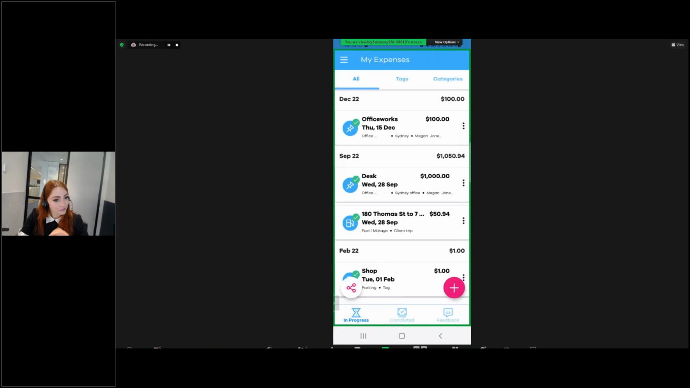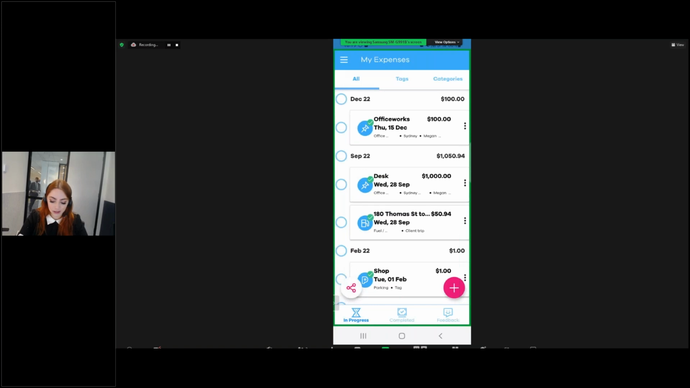All right. So lastly, on our app, before we head to the desktop version to view through there, you can export directly from the app. A little share button at the bottom there. We can click in to select all for that date range.